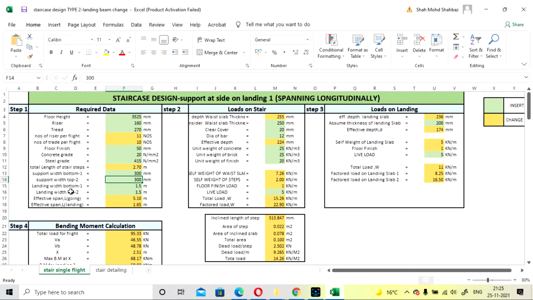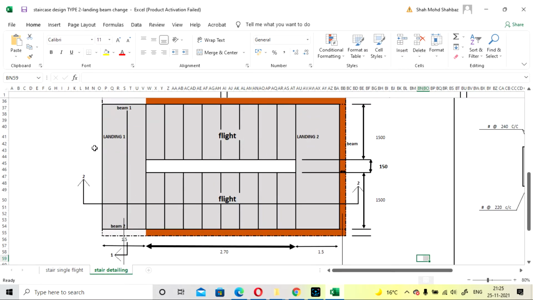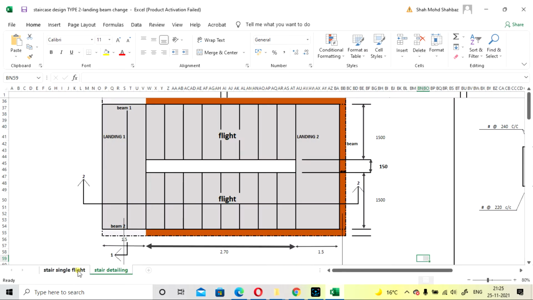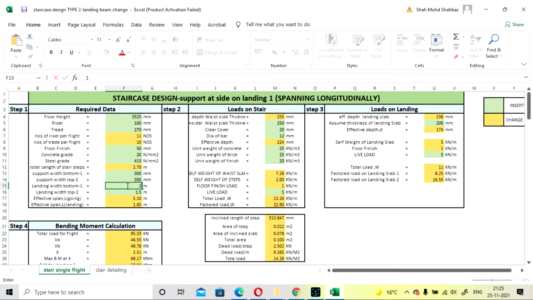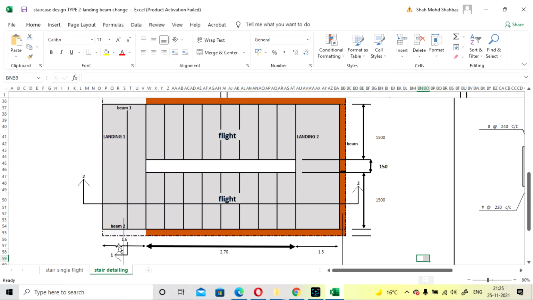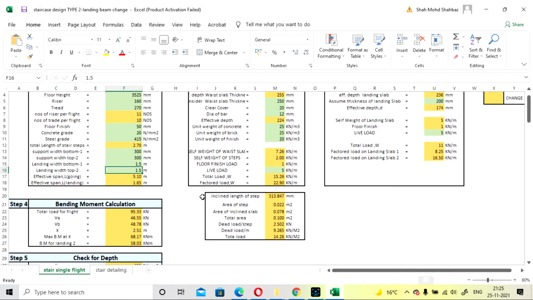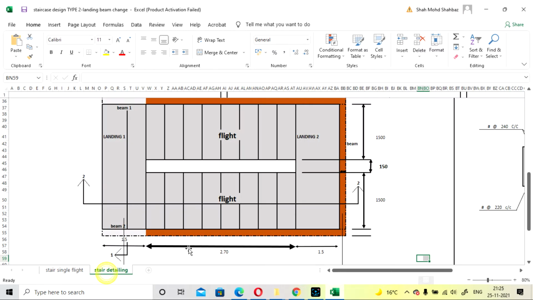So landing width bottom is 1.5. What is landing width? This one, this is the landing width. It is 1.5. Here it will automatically change when you insert the value. I will show you. It is 1.5 right now. If I change it to 1.6, see, 1.6 will change here. So you have to insert the value and the other values will automatically change in the figure. Similarly landing width top, this will be landing width top. It is 1.5 also.